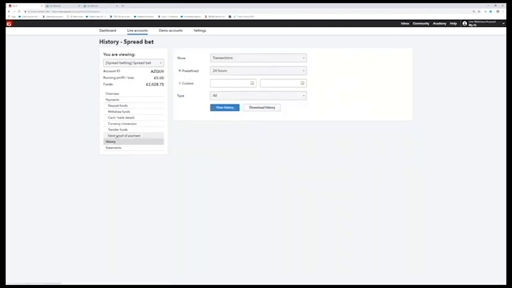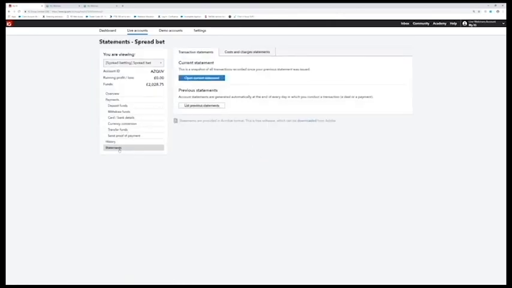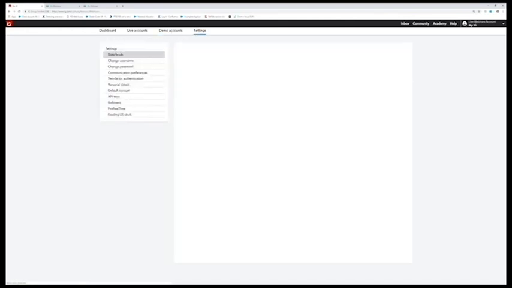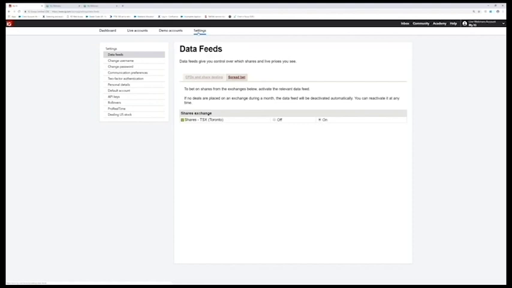If you want to see a history of the trades that you've done, you can see them from this tab here, and you can also generate a statement or statements of any trades that you've done. That's for the live account. The same applies for the demo account. And then lastly, we've got settings.